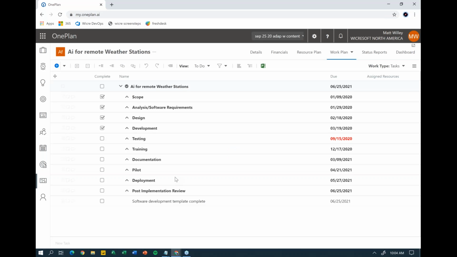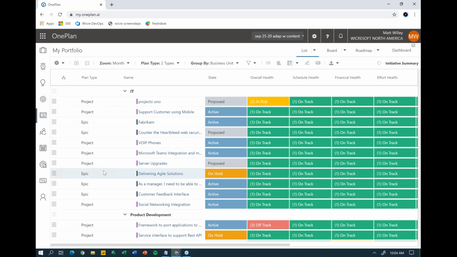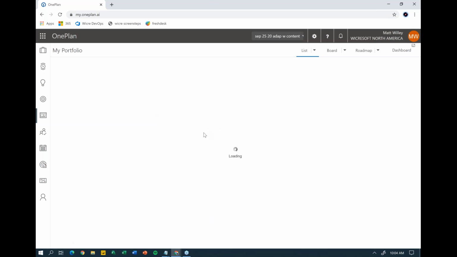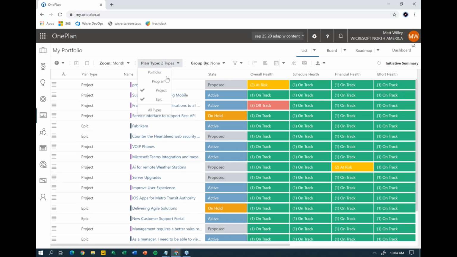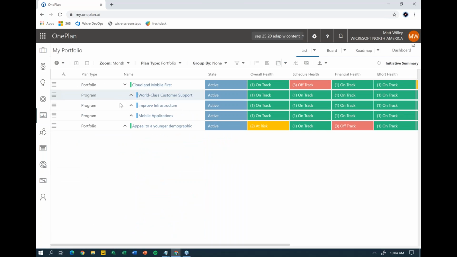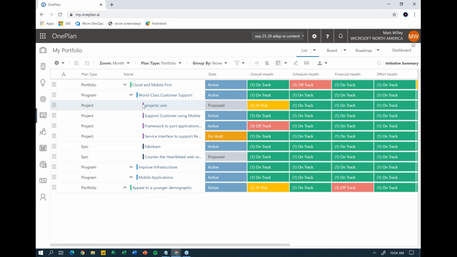So the first one is, if I come back here into portfolios, there was an option that was added in the last release called reorganize. What reorganize allows you to do is, especially if you are using hierarchical plans, so you can see here, for example, I have portfolios, and under those portfolios are programs, and under those are different projects and epics, but this could be any hierarchy that you might want. If you ever need to move something around or change the type of plan, you can use the reorganize button.